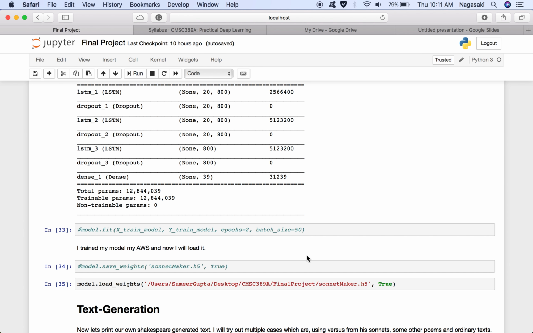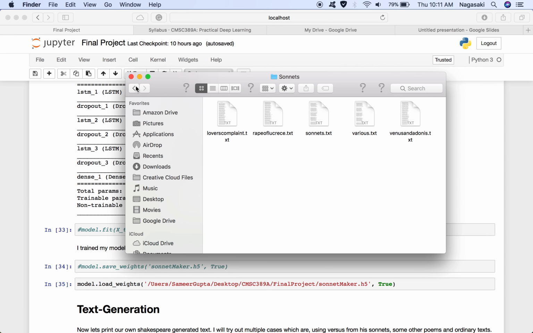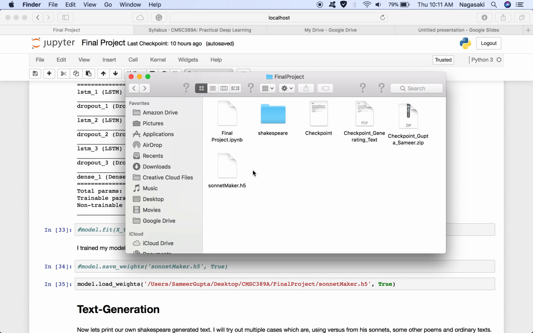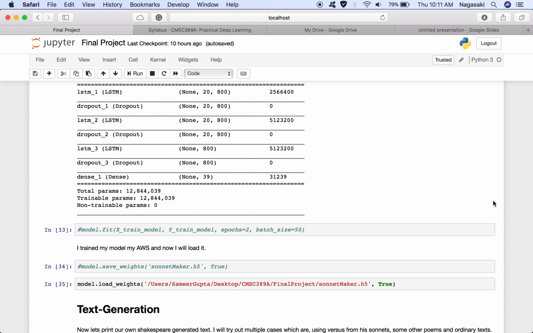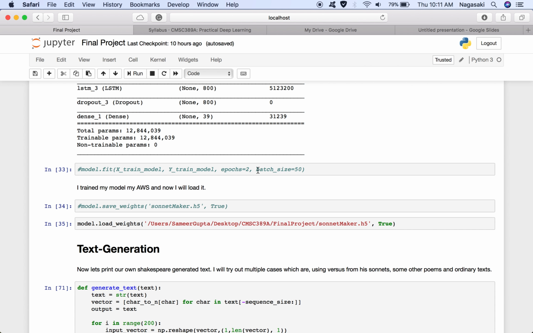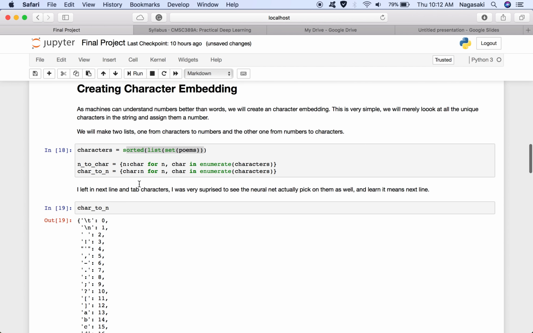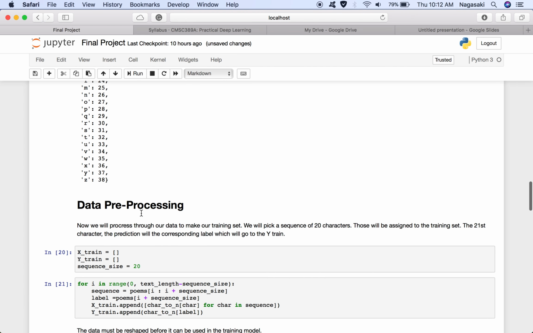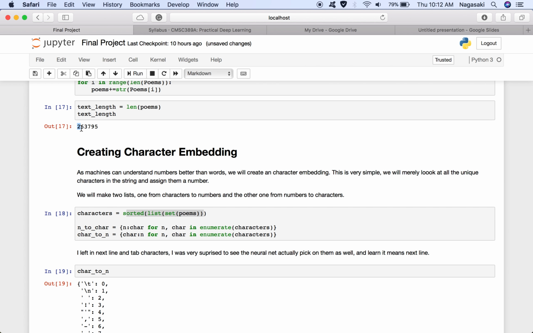I trained this model on AWS. If you guys want to look at the AWS, it took a really long time to train it. As you can see, I did it on 18 epochs and set the batch size to 20. It took around, I want to say, 2 hours 30 minutes for one epoch because of the huge sum of data I had. As you can see, I had a lot of data.